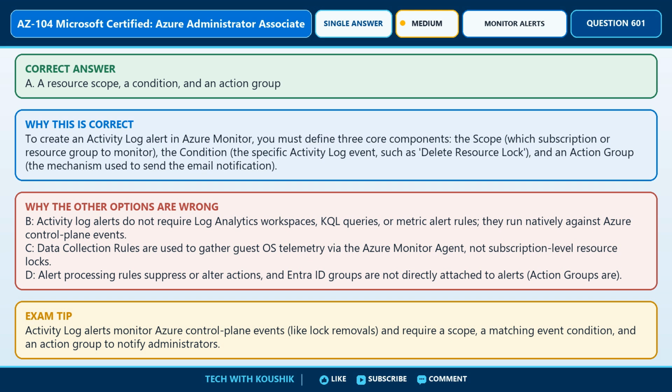Exam tip. Activity log alerts monitor Azure control plane events, like lock removals, and require a scope, a matching event condition, and an action group to notify administrators.